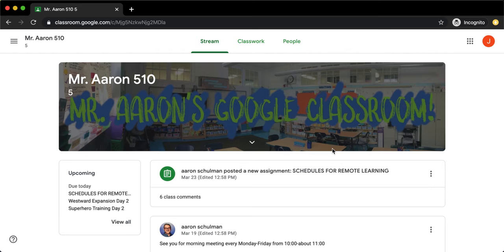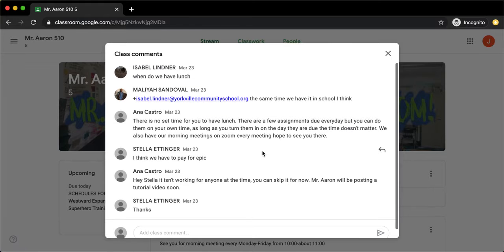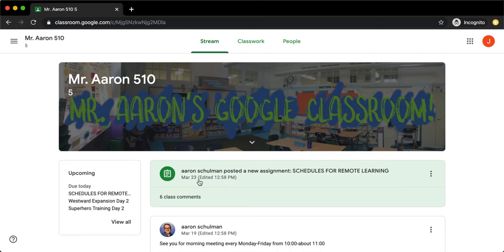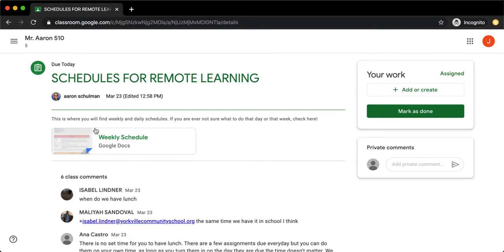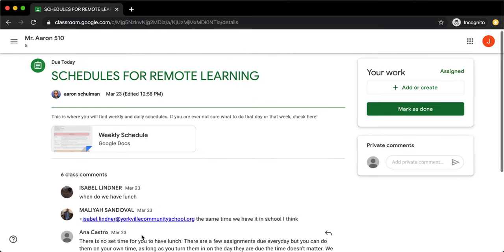So when you log into our classroom, the very first thing you should see at the top is schedules. So you're going to click on schedules. You're going to click on the assignment and it should bring you into this window. Don't worry about these comments. What you're going to want to do is click into weekly schedules.